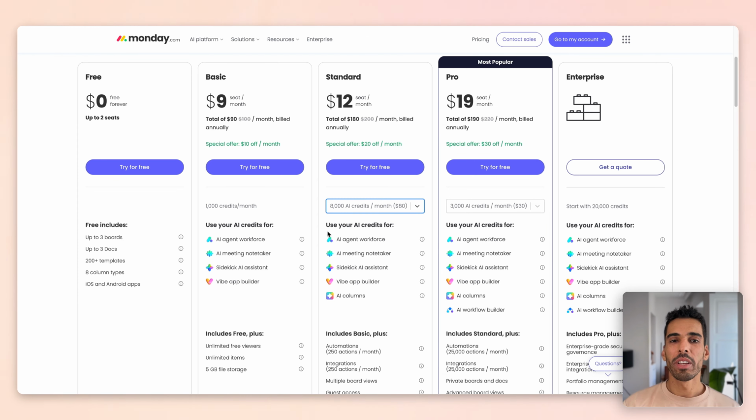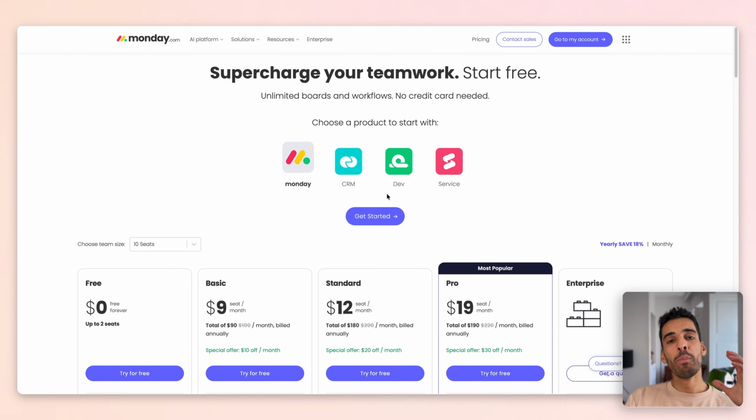And obviously, I don't know how these two products are gonna go, so I can't really judge which one is cheaper when it comes to AI. Now, with that said, let's move into the feature sets of every tool.